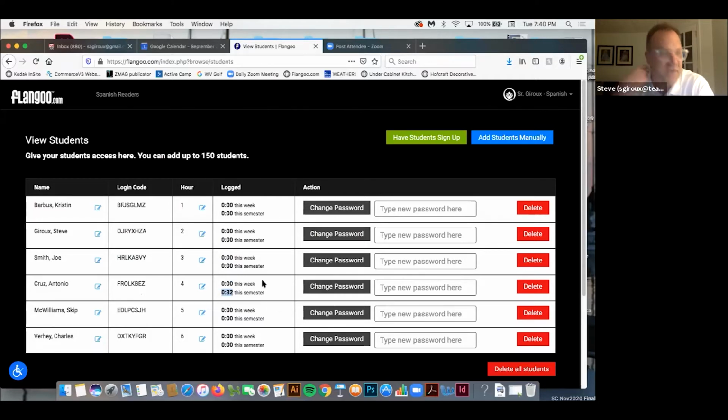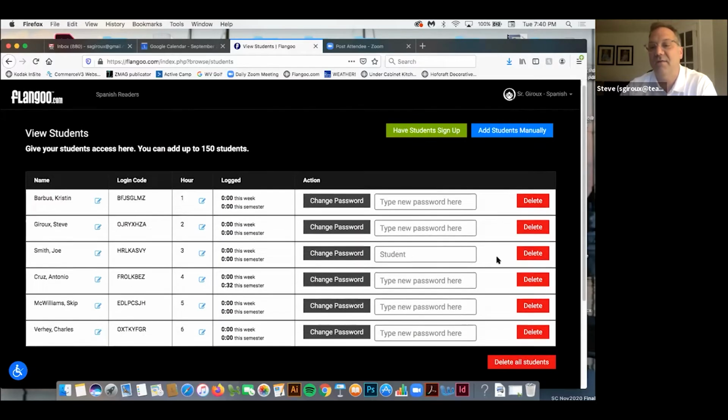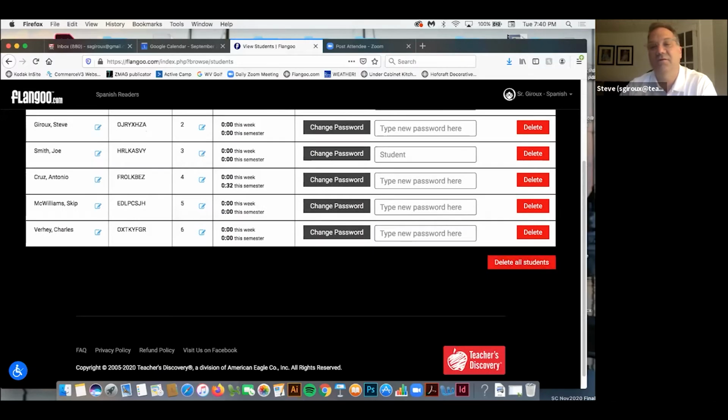But when the student emails you and says, I can't get into Flangoo, I forgot my password, or it's not working, you can go in here and just change Joe Smith's password to whatever you want and tell the student. And then they can go in and change it again on their own. You can also delete a student singly here, one at a time, or at the end of the year, you can delete them all if you want.